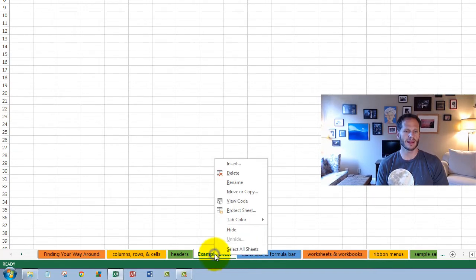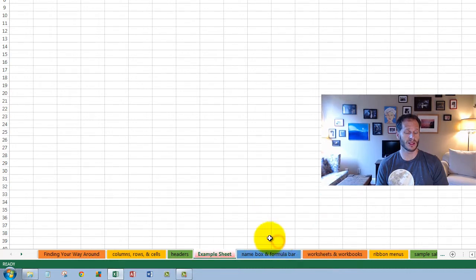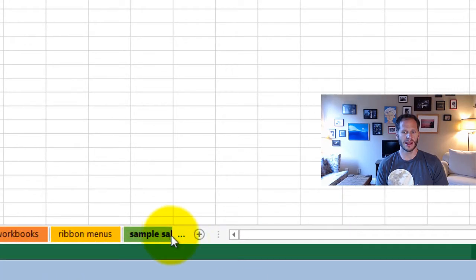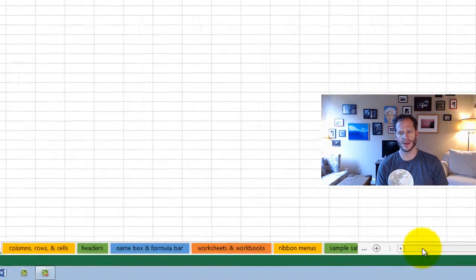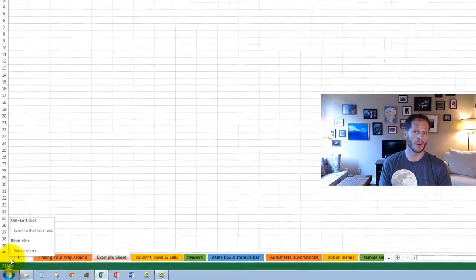I could also right click that and choose tab color, which is my favorite, and I could choose a color. For that one I chose bright red, and then just drag that around and put it wherever I want. You can see here that it looks like I'm not seeing all my sheets because my horizontal scroll bar to the right is blocking them. I could click this little green button right there, and it'll show me whatever more worksheets are in my workbook.